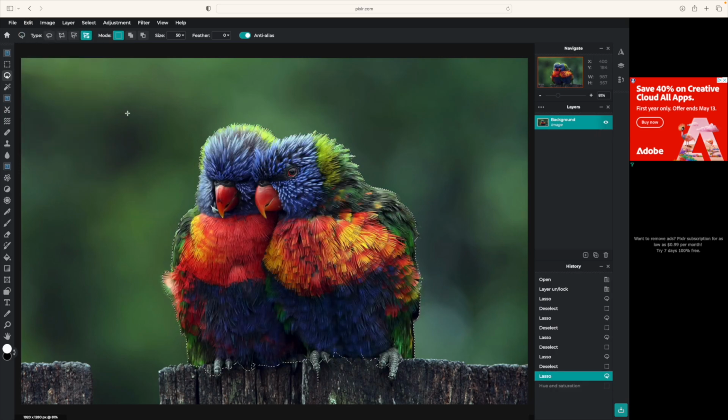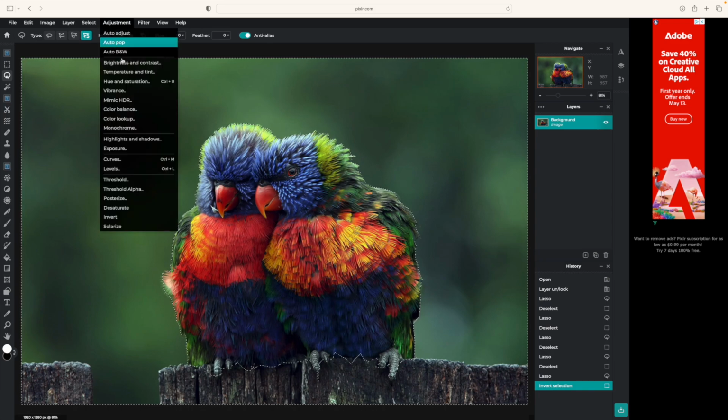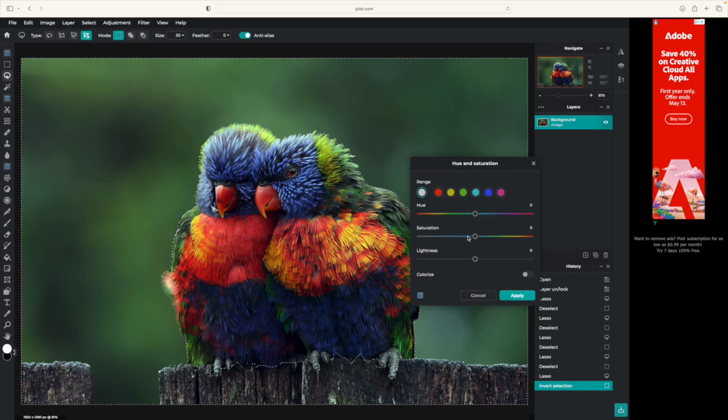Now, for those who want to leave the background black and white and the birds colorful, that's what I want to do. You have to change your selection. So you go to select and invert. Now you're going to notice the background is selected as well. So now everything but the birds or object will change. Go back to your adjustment layer, hue and saturation, same thing, saturation to the left. Now it makes the birds stand out. That's why I like this way better.